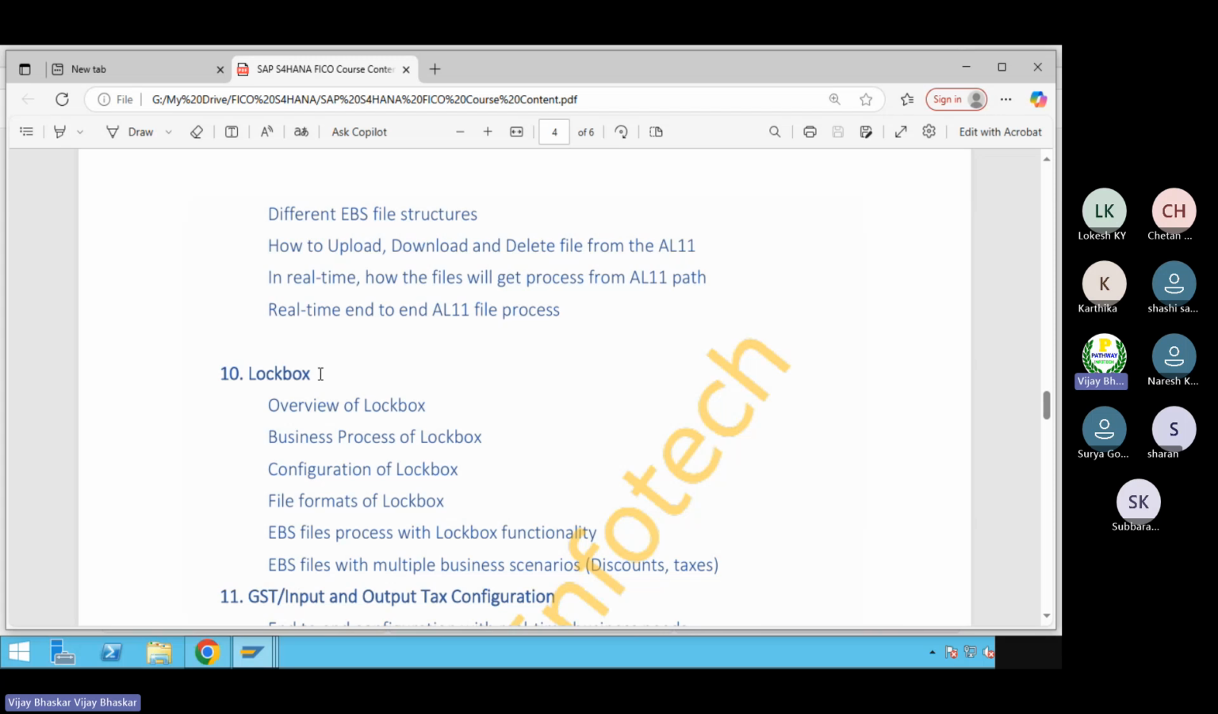Especially the logbox which has been designed for customer incoming payments, and the majority of the clients, US clients, can use it. Okay, this is popular in the US especially. Other than the US I don't see it, but if you are going to work for a US client, yes, you should know the functionality of the logbox. We will see that one.